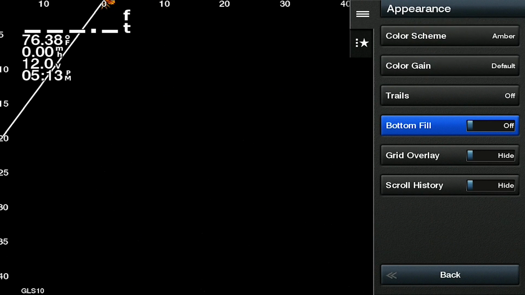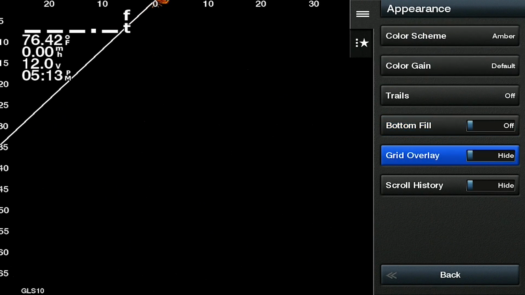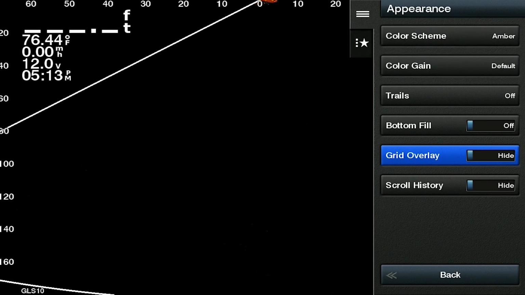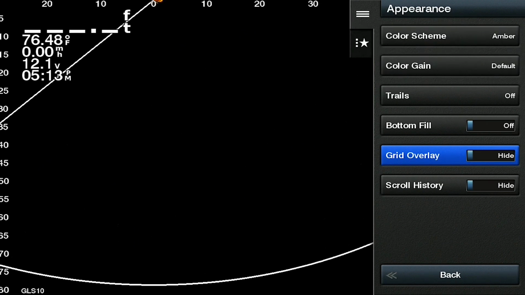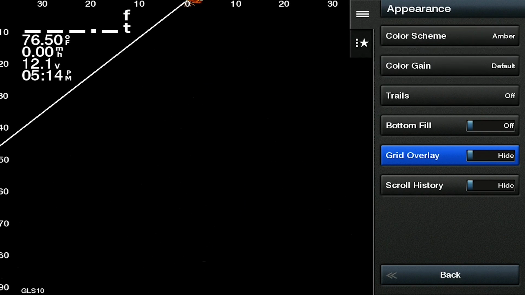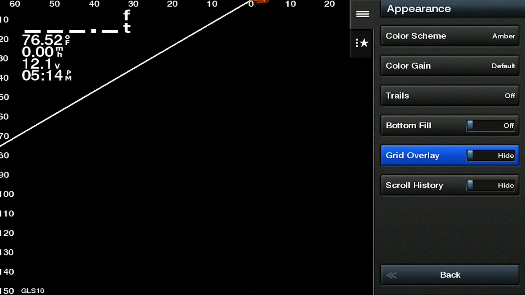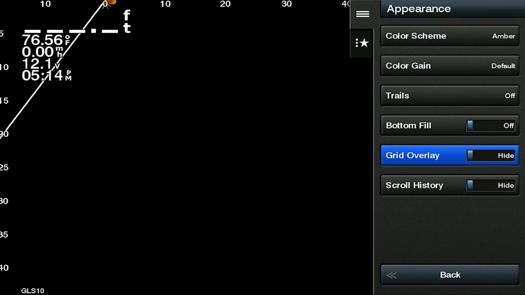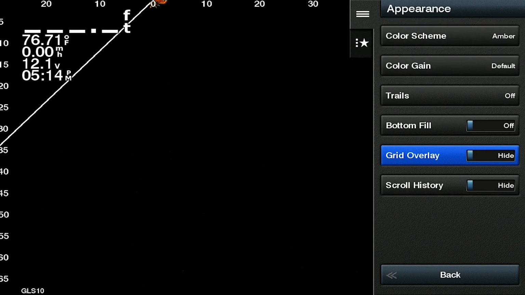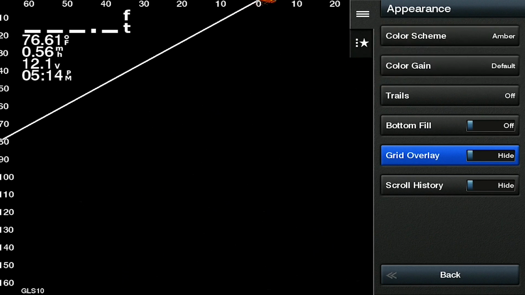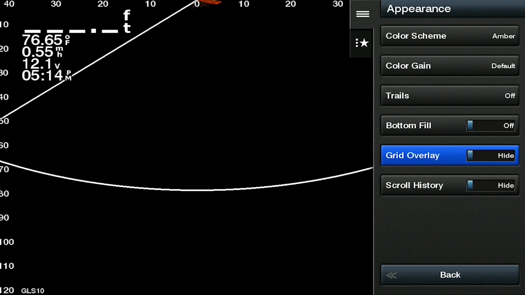Grid overlay I don't have on. Grid overlay, if you had this on, what it would be is like the grid lines. So it would line up 10, 10, 20, 20, and it would show you like specifically how far out those fish are. I can pretty much tell. I've gotten to the point where I can look at my graph and say, okay, that fish is 10 foot out in front of me, and he's suspended up in the water column about 7 feet, right? Like, you'll develop that, but if you want that on, you can turn it on. I run it off. And also scroll history, I want off.